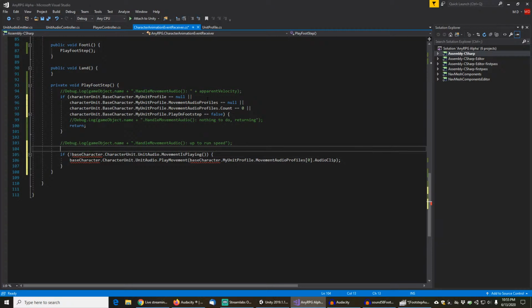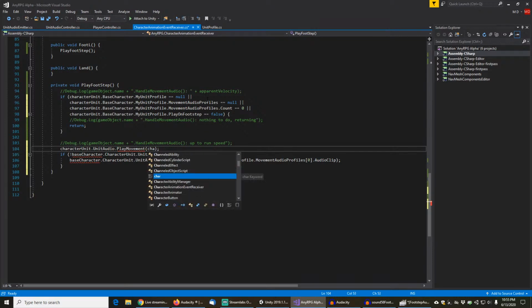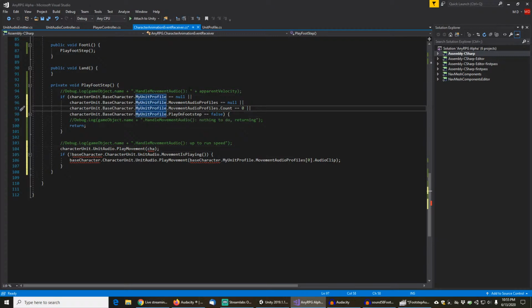Okay, so to start, we just need to play. So character unit dot unit audio dot play movement, and the audio clip we are going to pass in is my movement audio profile 0 dot audio clips on the step index.